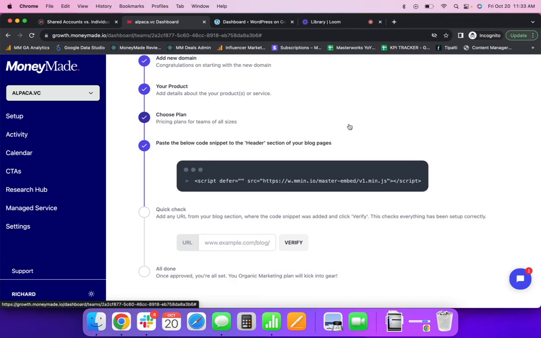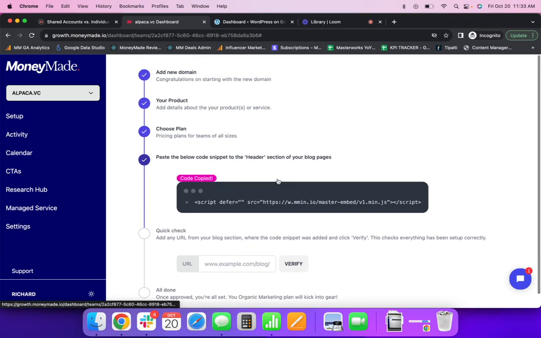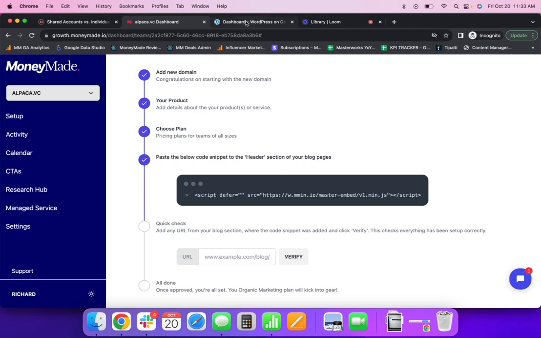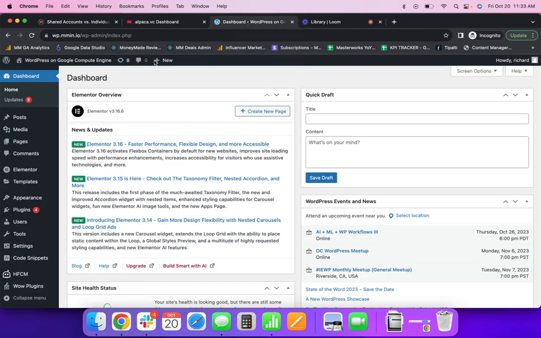Hey everyone, just a quick demo on how to add the snippet to the header section of your site. So first, click the code here, and that'll copy it to your dashboard. Head over to your CMS.